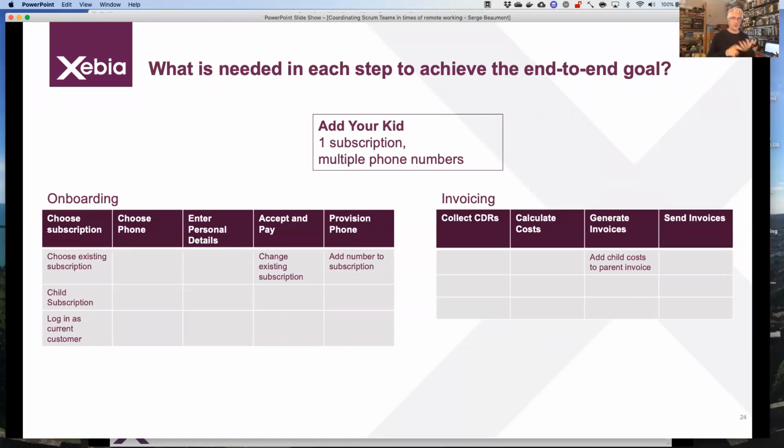So they go like, well, collecting call detail records, no, it's just a subscription, so there's nothing new there. Calculating the cost, no, there are no special rates for the children, so nothing there. Generating invoices, here's something new. Instead of just having the single phone number to put into the invoice, we'll also have to add all the child costs into the same invoice. That's new, so we'll have to make a change there. Okay, fine. And sending it, no, nothing new, it just gets emailed. So the invoicing team says, well, if we want to implement this thing end to end, this is our change.